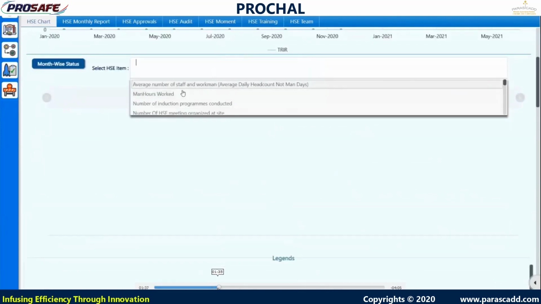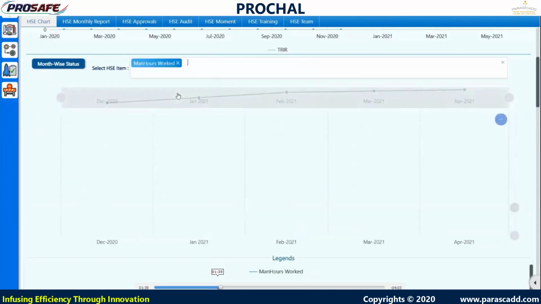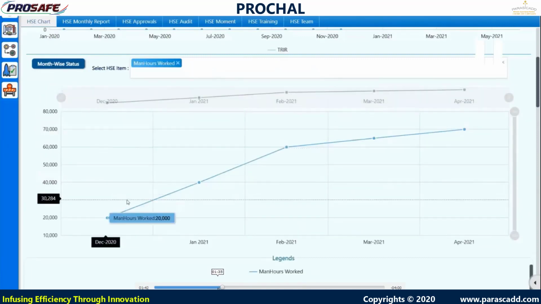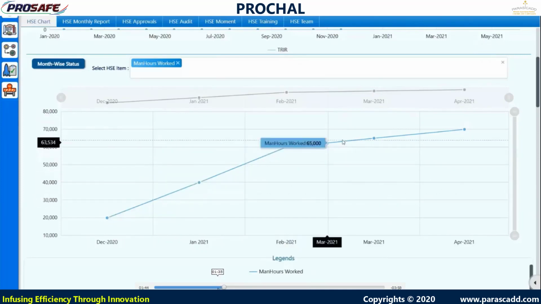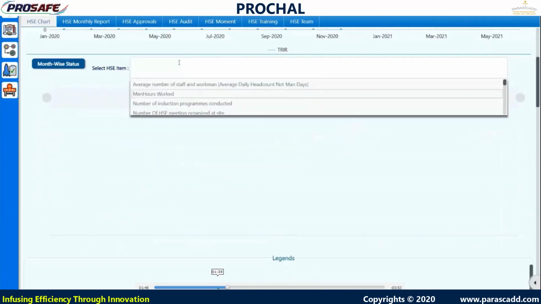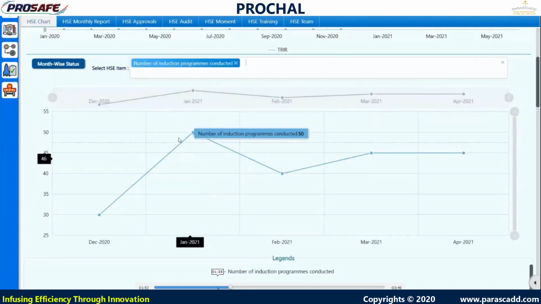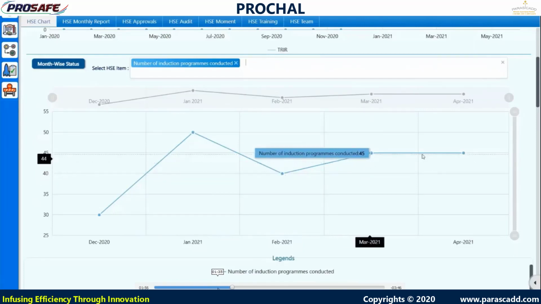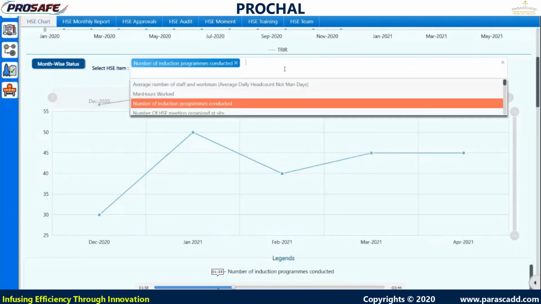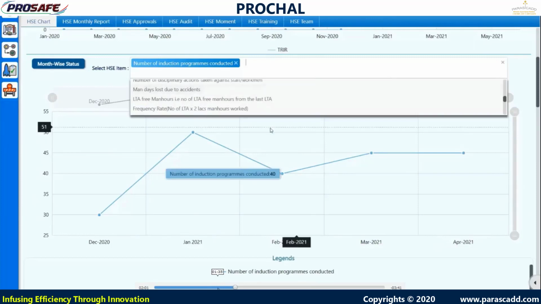So in month-wise HSE status, we are going to select man-hour work, and these month-wise details are available in chart format. Here on the x-axis, we can see the month-wise distribution of man-hour work in a cumulative manner. We can change the parameter from out of the 29 parameters. We can select any kind of parameter. Here we are viewing the number of induction programs conducted.